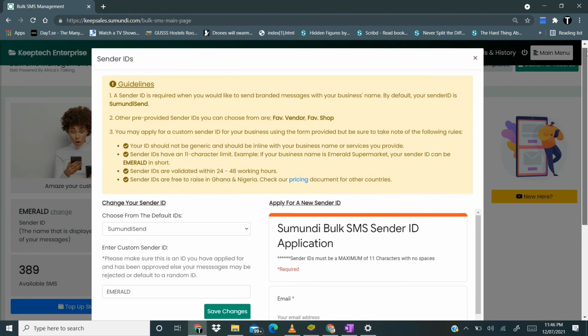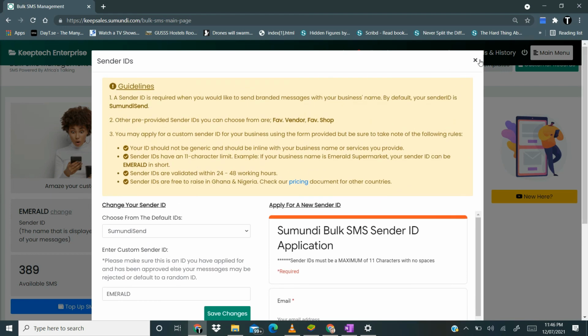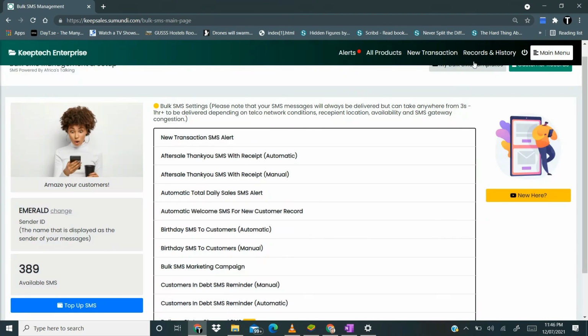I hope we get what sender IDs are, and how important they are to you if you are going to use the bulk SMS feature.